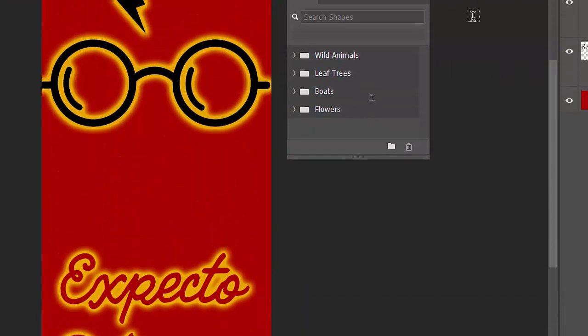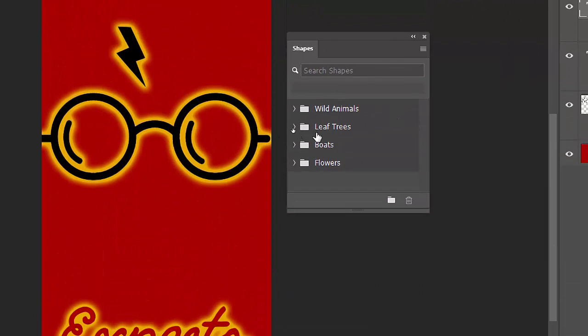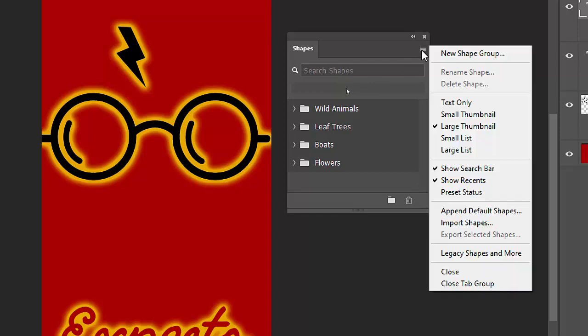It keeps jumping around. And it's got these different wild animals and trees and boats. And I want to show you this. If you go up here to this little hamburger button that's in the top corner, showing it to you right now, and you click Legacy Shapes and More. All right, this little hamburger's on the Shapes window.